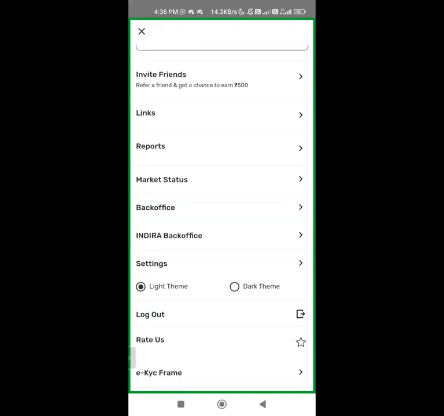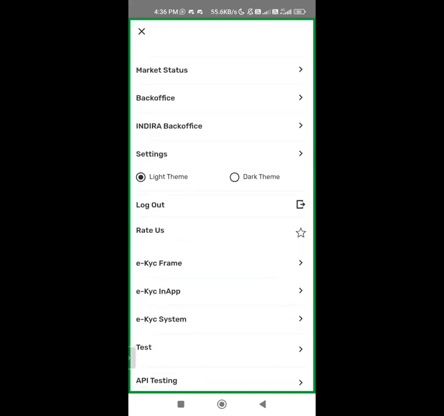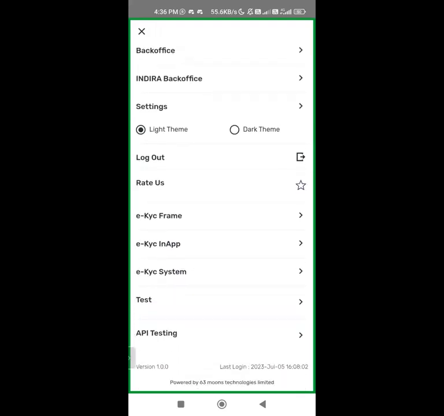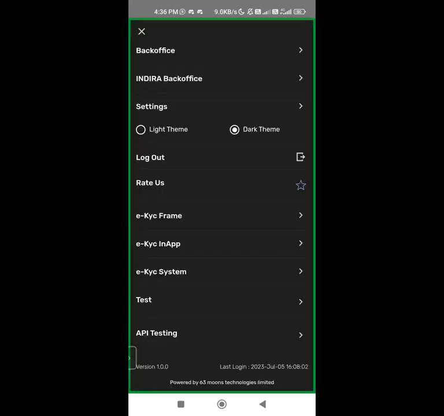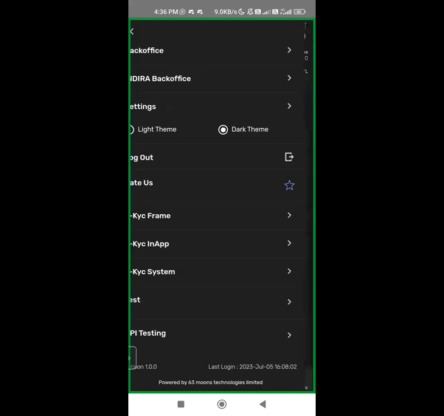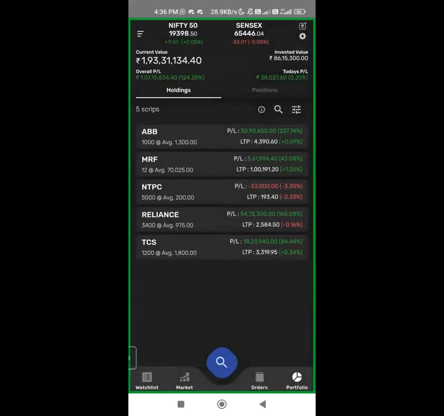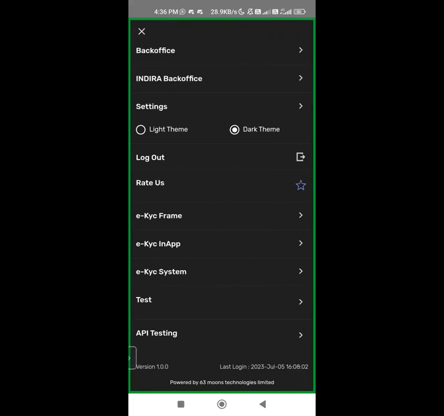Again, for the back office, we have the two themes, day and night, so light and dark. If anybody wants to see the complete application in dark theme, that is also available with us. You can experience the dark theme also.